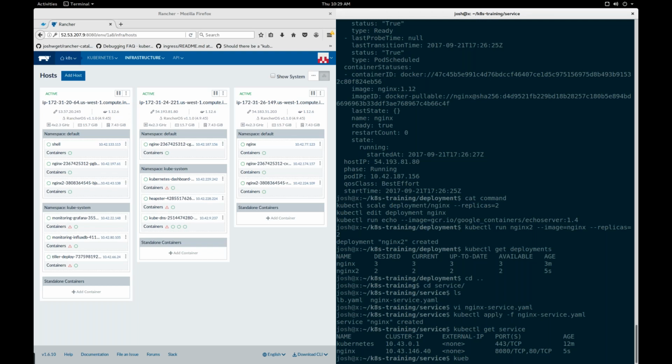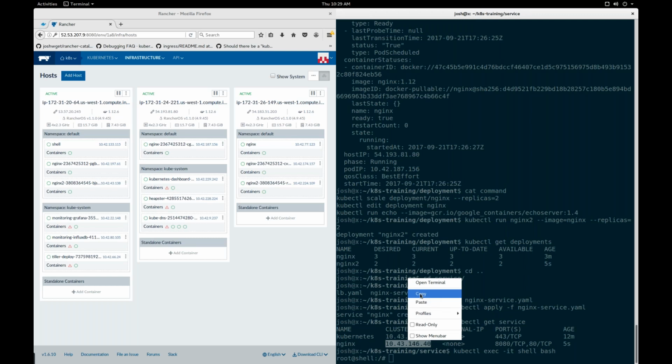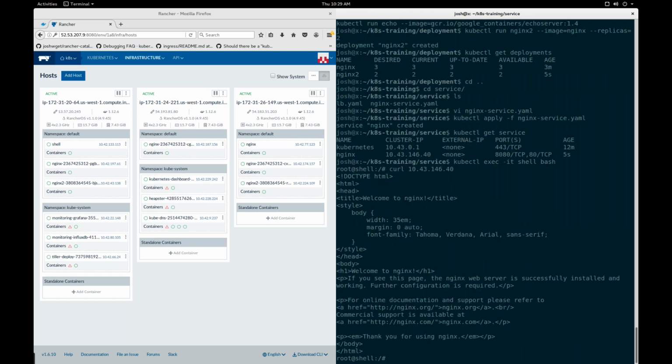Now I'm going to go back and exec into the shell command that I launched earlier. The first thing I'm going to try is just doing a curl on this cluster IP. And we can see that traffic was routed to one of the Nginx pods. We're not sure which one it was routed to, but in this particular case, it doesn't really matter. Now that we know the cluster IP is working, the next thing I'm going to do is try curling the DNS entry.